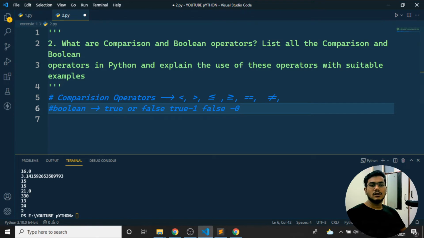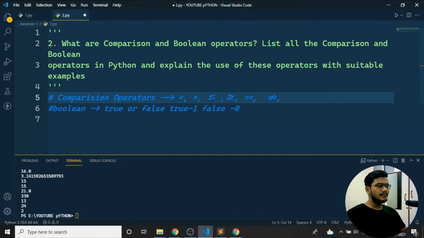Okay, so this is all about the boolean operators. You need to understand that we have only two things, true as well as false. True is equal to 1, false is equal to 0. Comparison is, as you know, all the comparison operators. So then list all the comparison and boolean operators. This is only the comparison and boolean operators.